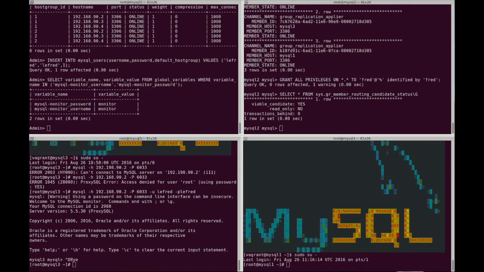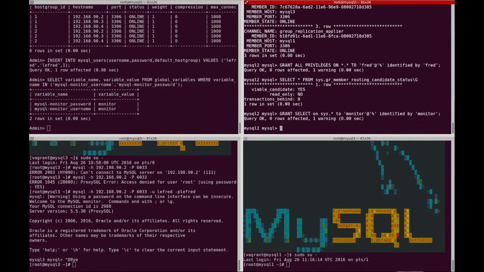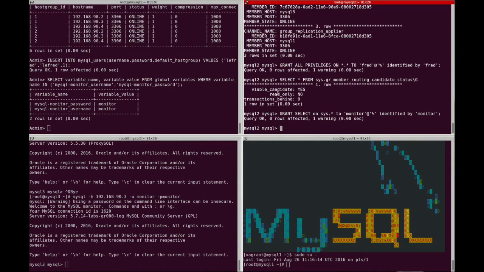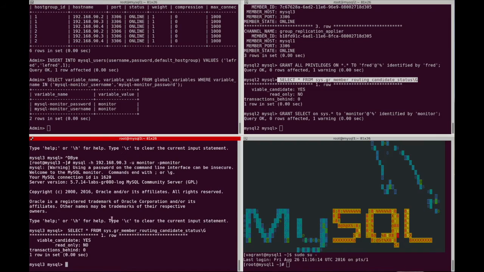So we're going to create a privilege so we can go there and check what's going on. Okay. This is clear. Let's have a look here. So we're going to connect to node 2 with the monitor. Here we are. Can we run the query we want to run? Yes, so this is perfect. The monitoring user is ready.